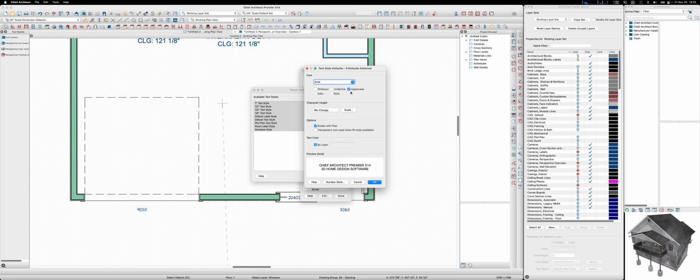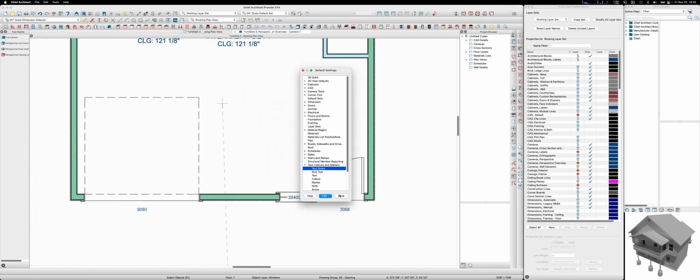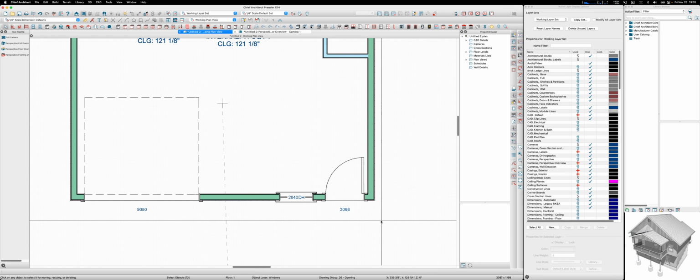I always do uppercase. Don't change this now because all these are scaled. All the text in here are scaled, so you would mess it up. By layer, so the color is going to be by layer. So hit OK. Hit OK. Done. So you see what happened there?